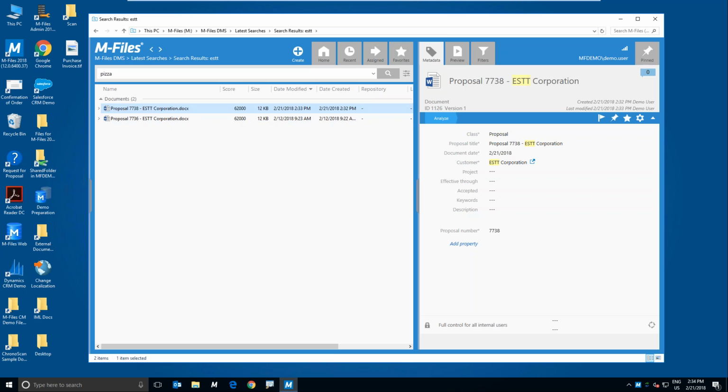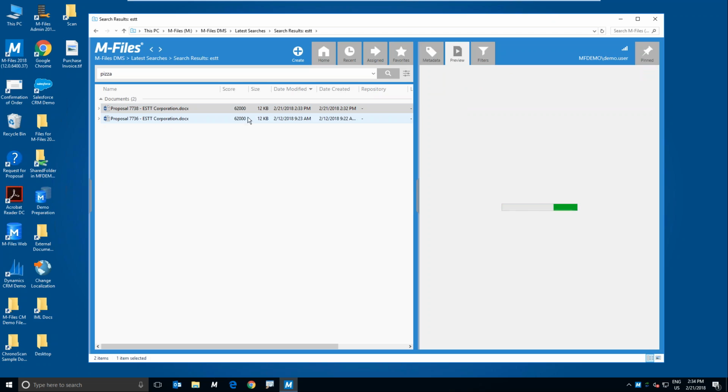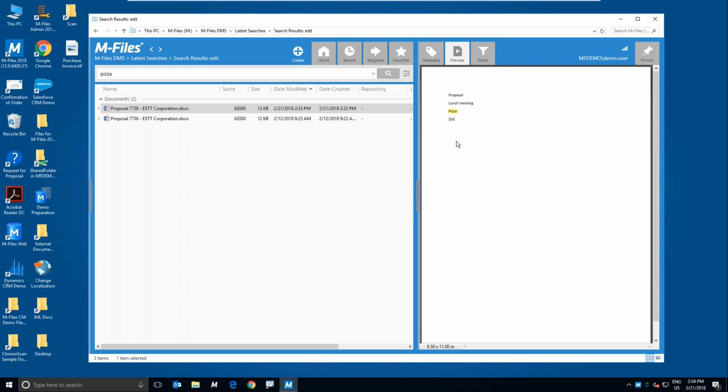And you can see here, pizza is not highlighted in the metadata because it's not there. But if you were to open up the document, pizza's highlighted right there for you.